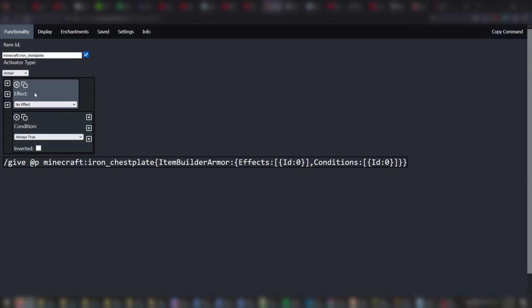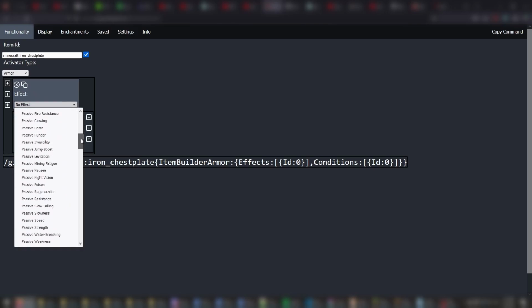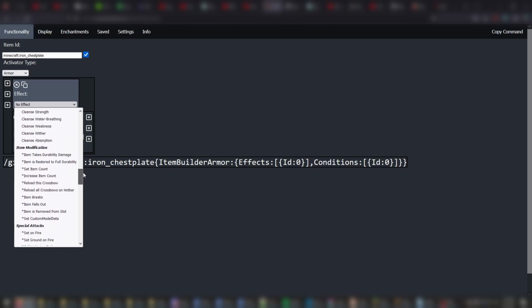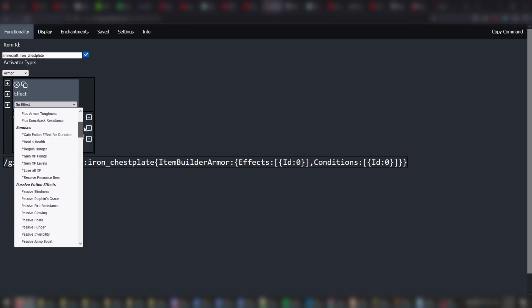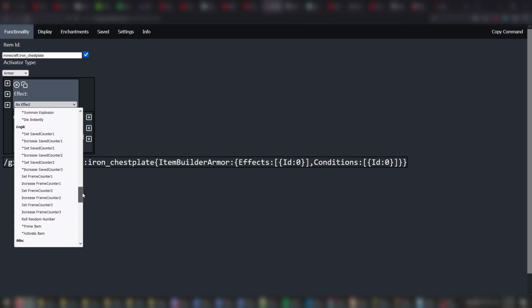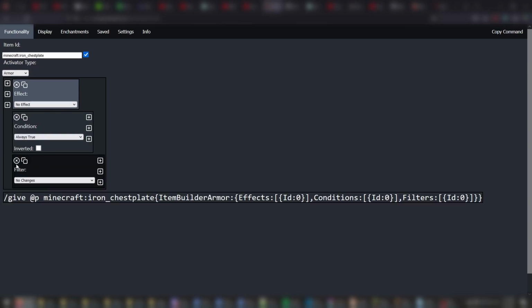So for now, with knowledge of effects and conditions, you have enough to create some pretty interesting items. I would implore you to now go through all these different conditions and effects and just try them out and see how they work. And this might give you some interesting ideas for some interesting items to create. This logic category is a little harder to understand. I'll be making some future videos on some of the more complex categories, including this third type, filters. But for now, just try out all the different functionality that ItemBuilder has to offer, and I'll see you in a future video.